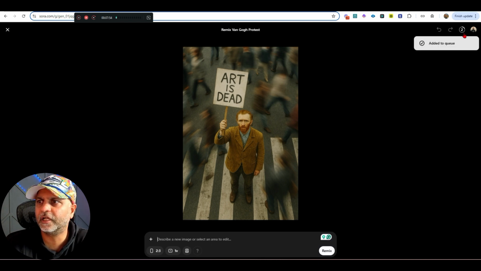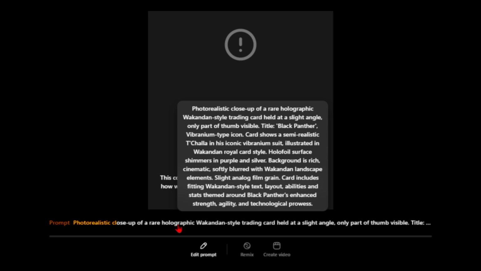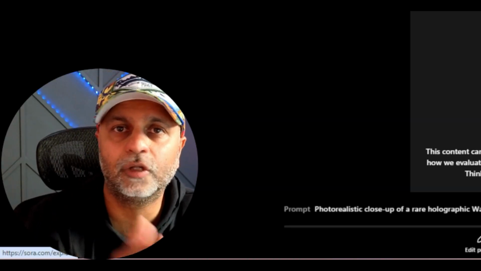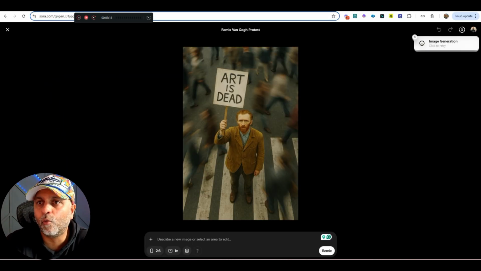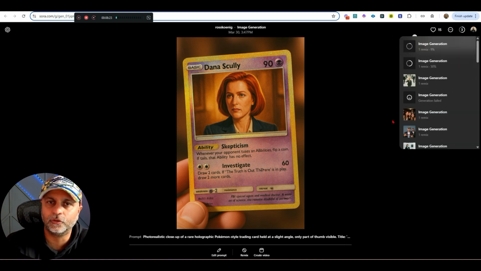We'll wait for that to get generated, but I also noticed that one of them failed, which was the photorealistic rare image of a trading card. Again, this one says content can't be shown because of policy misuse or whatever. This is the hit or miss part. Some branded names you can get through, like Dana Scully, but some you can't. I don't know which ones you can and which ones you cannot get through. Just keep that in mind as you're doing this image generation.